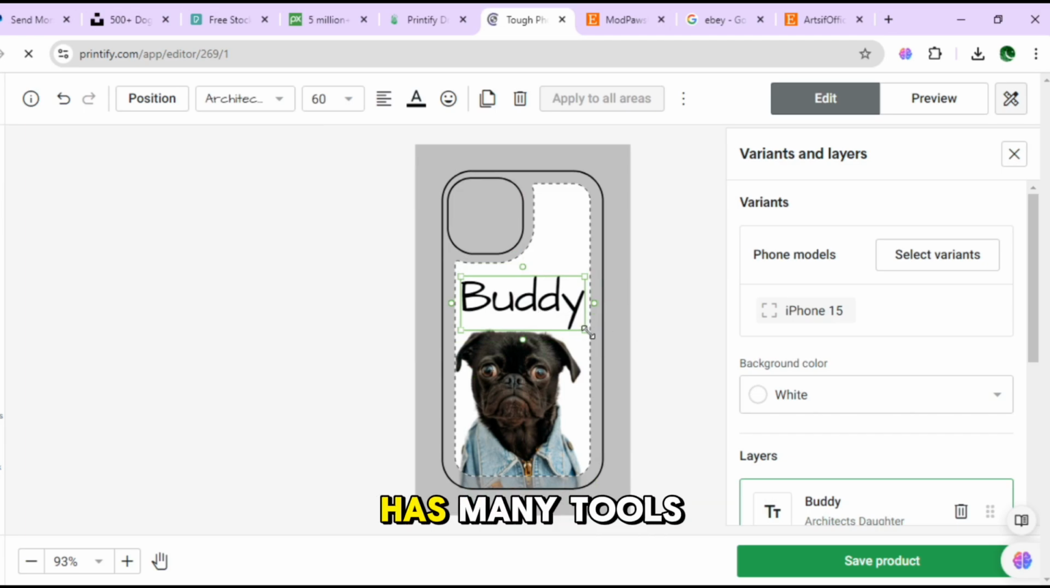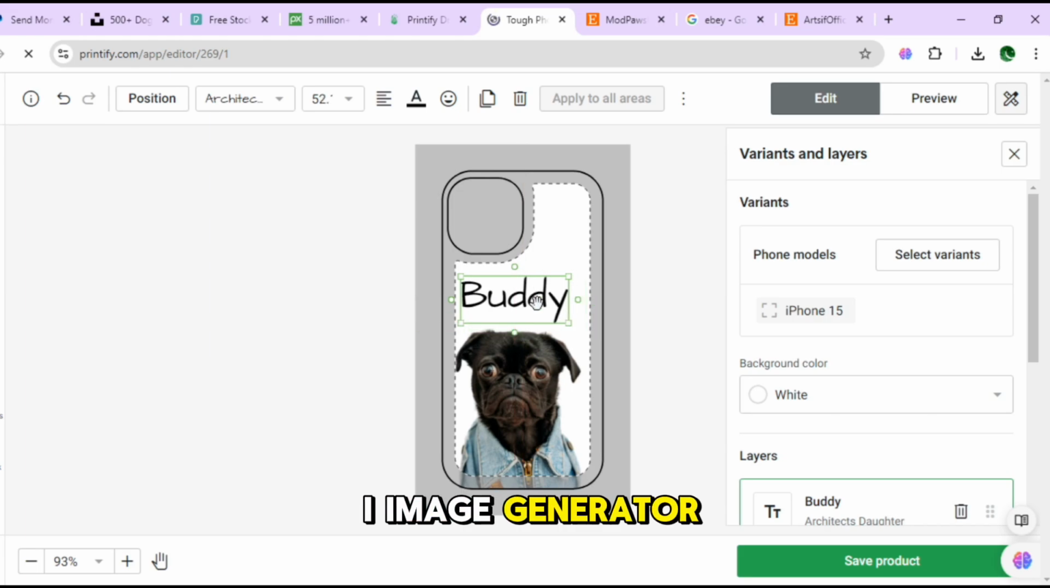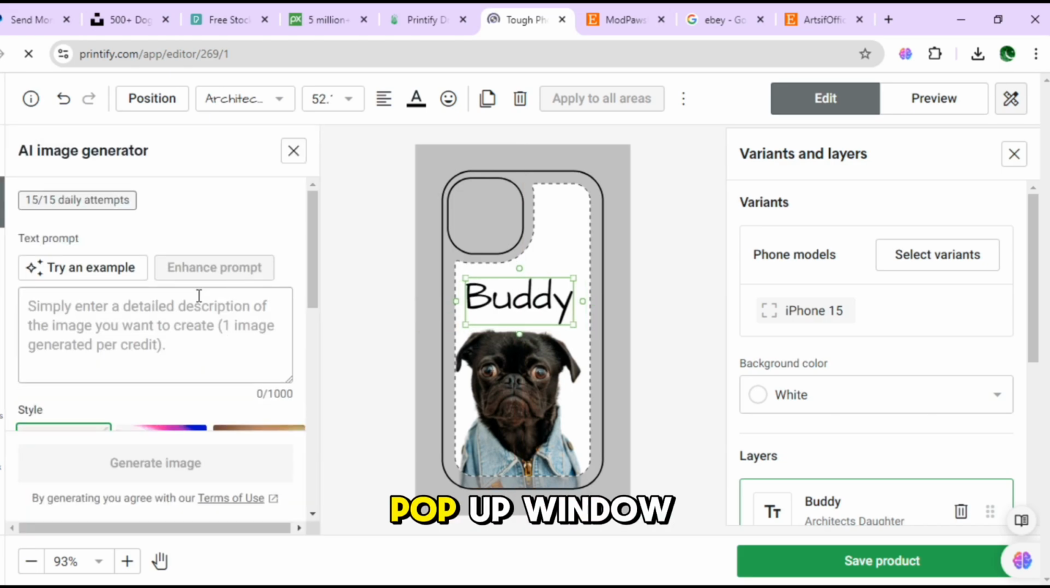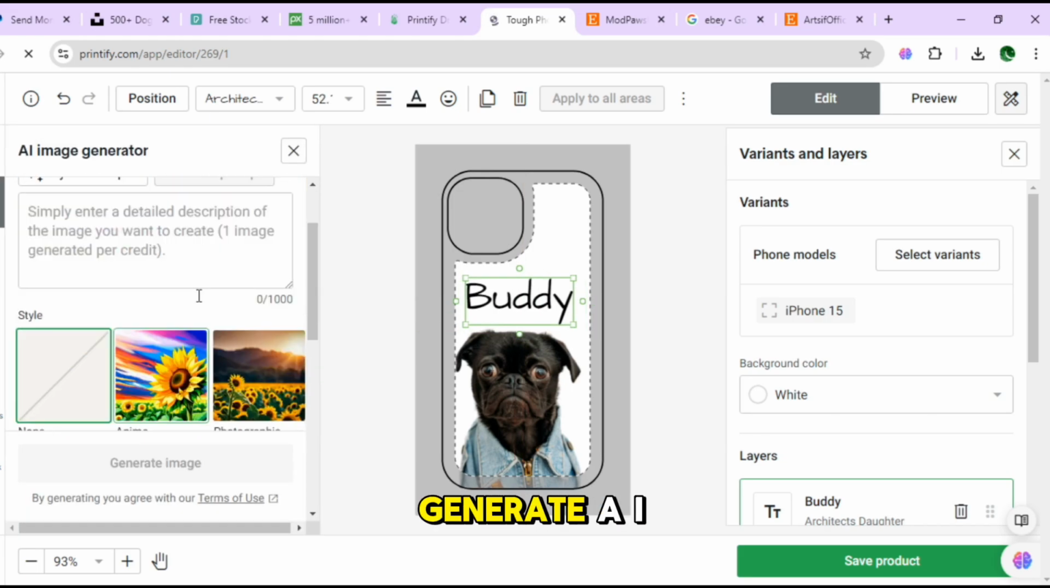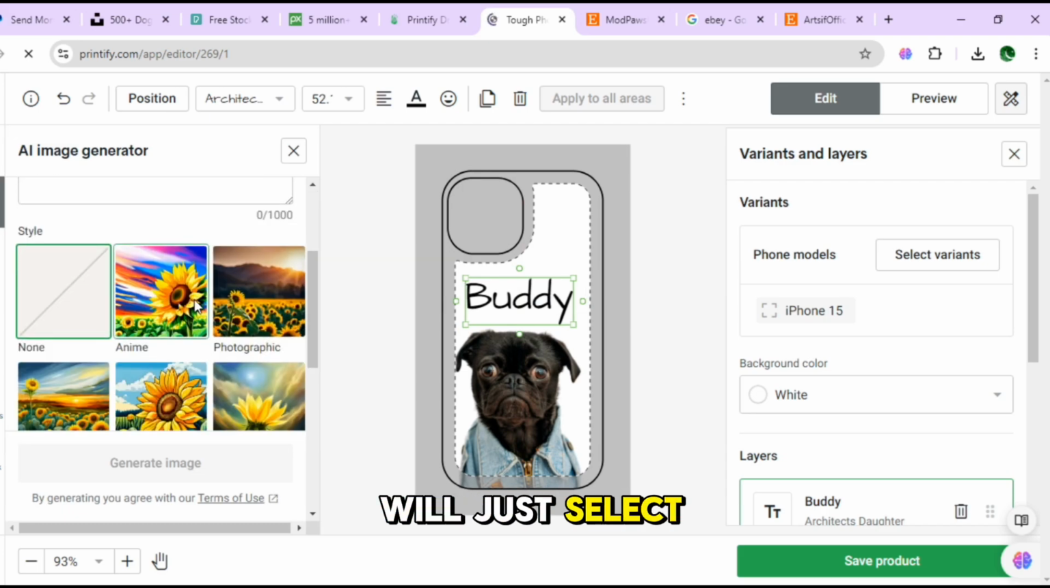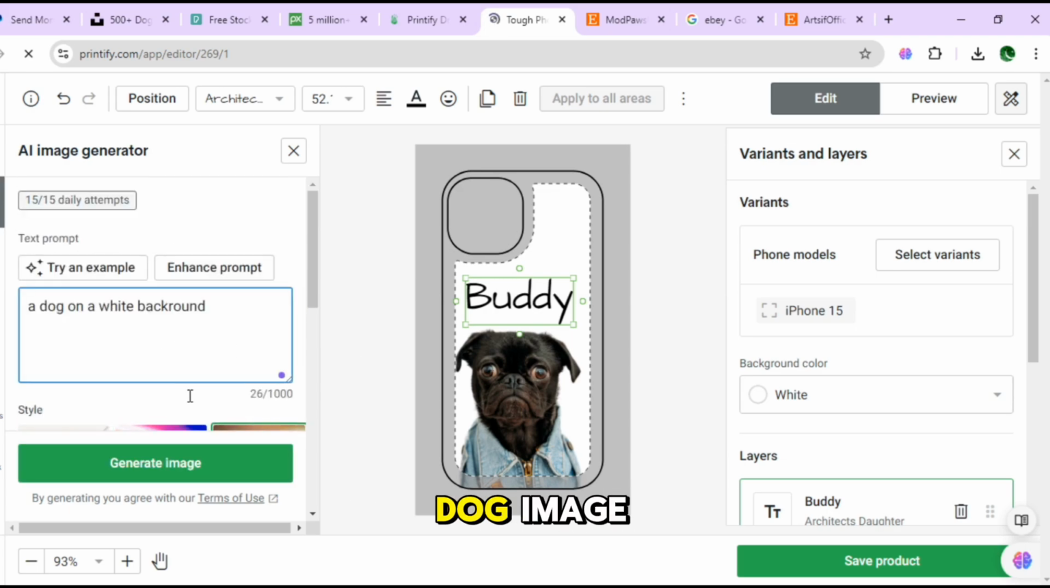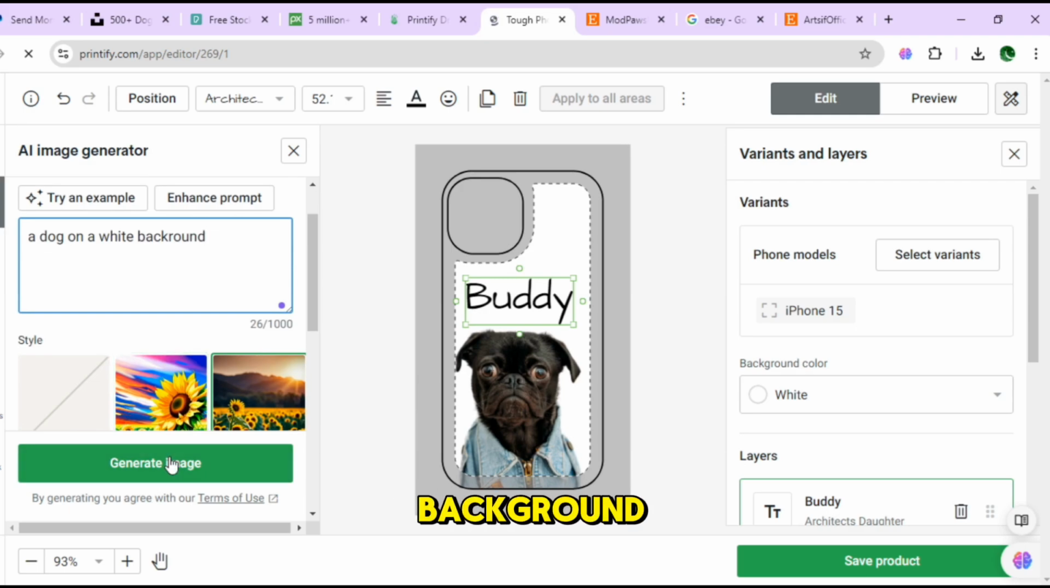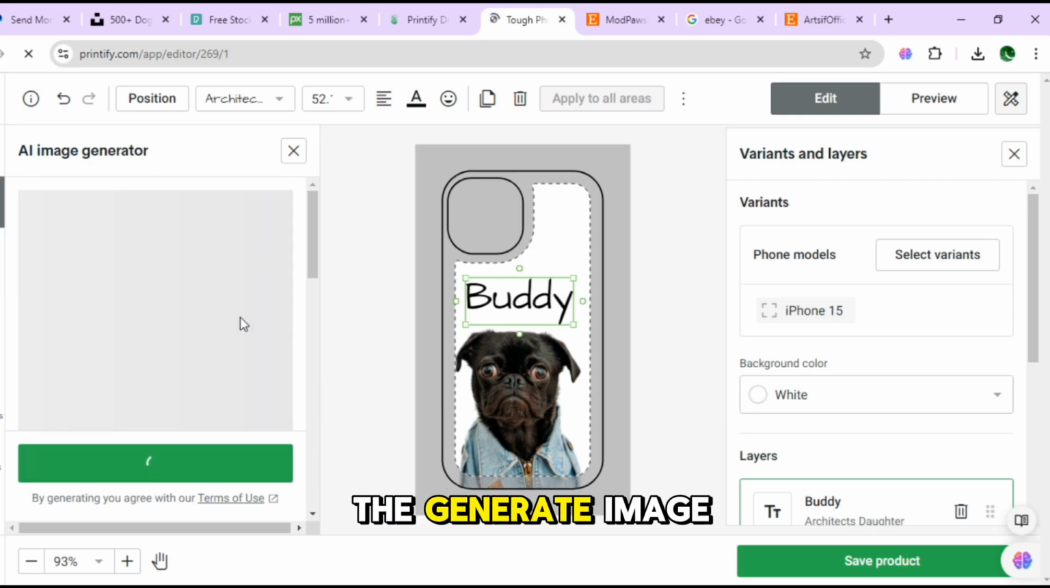Now Printify has many tools right here for you to design your items, like this AI Image Generator tool. Just click on that and a pop-up window will open up where you can generate AI images with just a simple text prompt. First, I want you to select the style for your image from here. I will just select a photographic style because we need a realistic image for our item. Then I will just enter a simple prompt for our dog image, which will be like a dog on a white background, and then I will just press the Generate Image button from here.